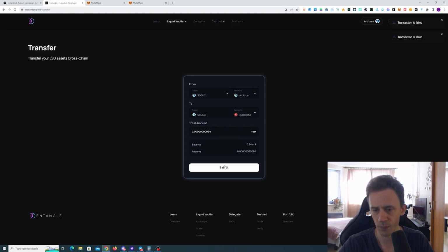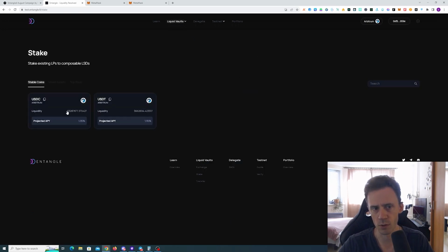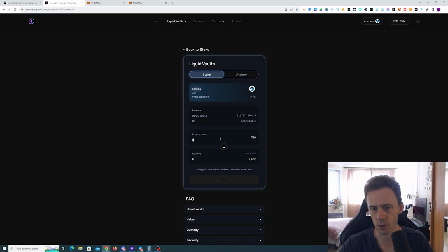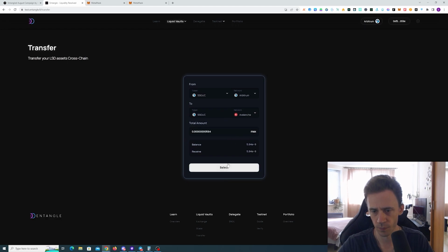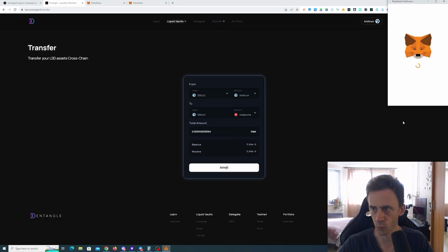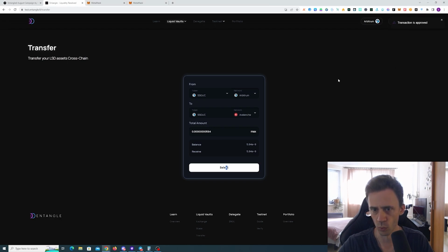Oh, okay, I see. Yeah, I see what the problem is exactly. You need the minimum threshold to transfer those. So for example, if we go back to stake, if you staked only 1,000 here, it's not going to be enough to transfer. You need to stake more. And once you stake more, you can then send it. You can see this amount works fine. Boom, we got it.